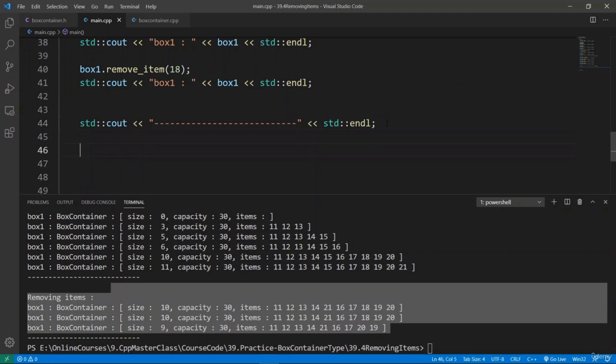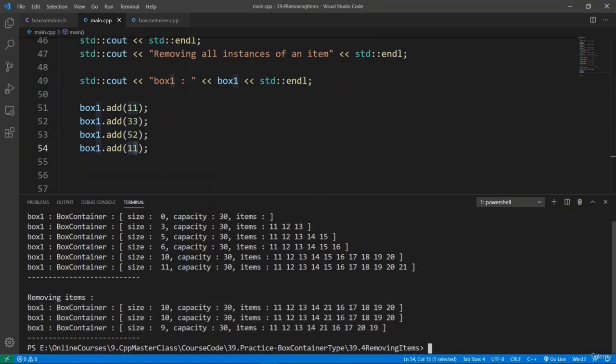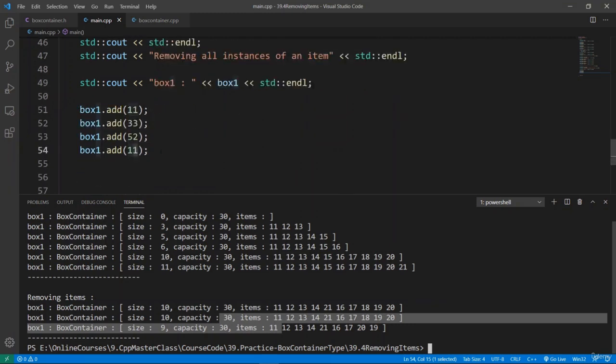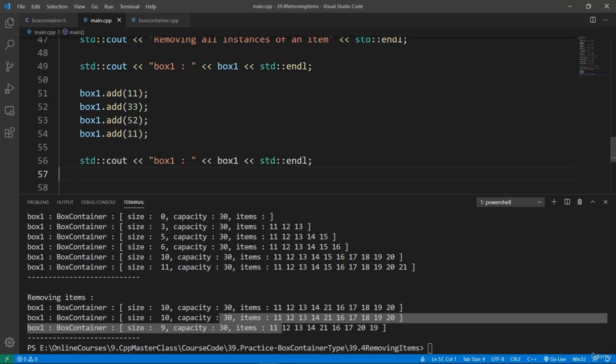Before we try to remove all, let's make sure we have copies of the same value. So we are going to add 11 and 11. And this is going to be adding up to the 11 we have here. And let's print the data we have in. So we can take this and print this again after we add all this. I think this is going to work just fine.